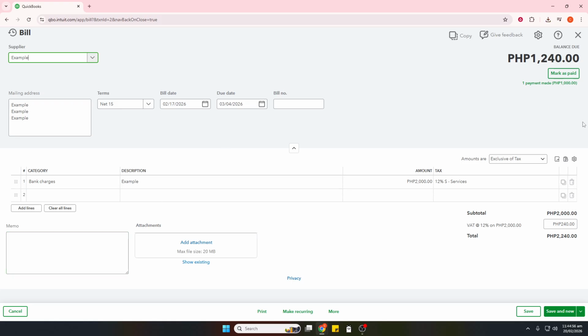Set the payment date to the day you're actually making the payment so your register and cash flow reports stay accurate. Choose the payment method that fits how you're paying. Check if you plan to print or handwrite a check, cash if you're recording a cash payment, or ACH if you'll send an electronic transfer.